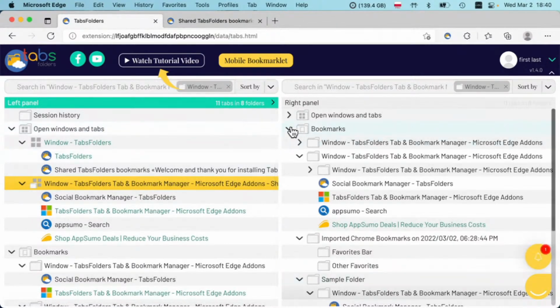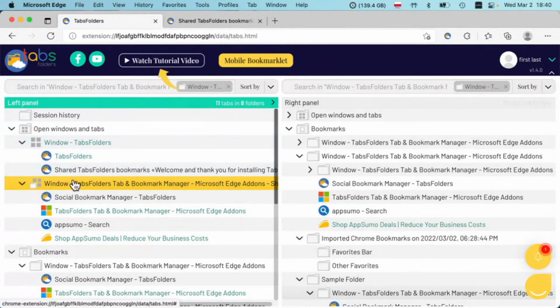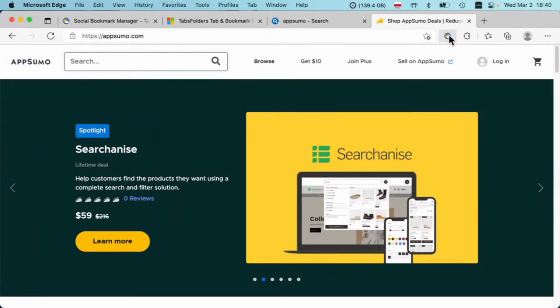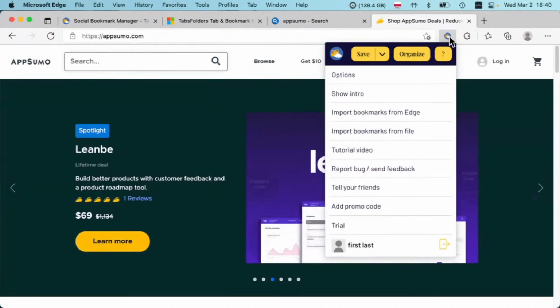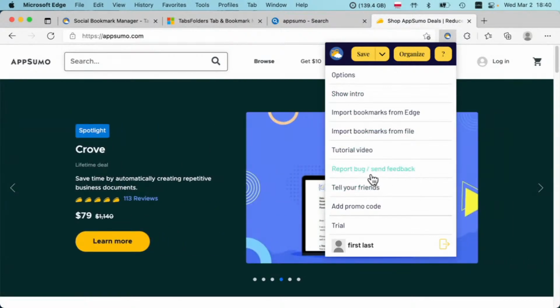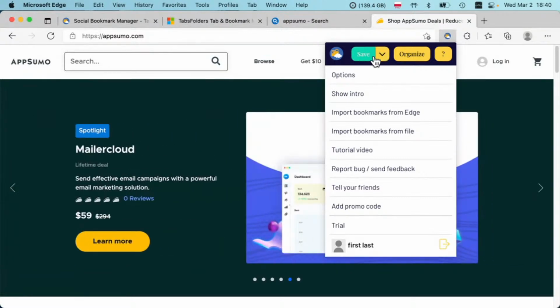Now, we've handled keyboard shortcuts. Now let's take a look at how we, in a window, can actually save bookmarks to tabs folders from outside of tabs folders, as in we stay in this window. When you click on the tabs folders menu, you have access to, of course, the options, intro, reporting bugs, etc. A lot of menu items that are very useful. But the key one is this save button.